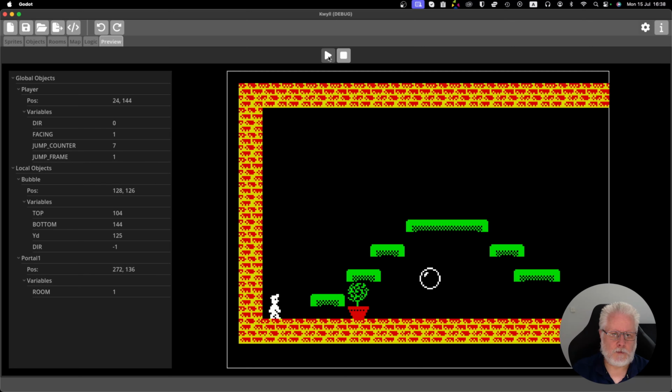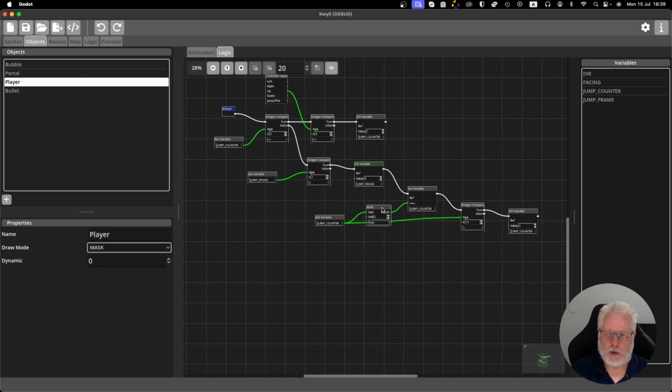Okay, so now we've got a jump counter, and we've got a jump counter that works at a reasonable rate. So now we need to do the actual jump. This is where we need to work out how much to move the player by each frame. Now this is where I'd already worked out the value of where are we, 14 here, that's relevant.